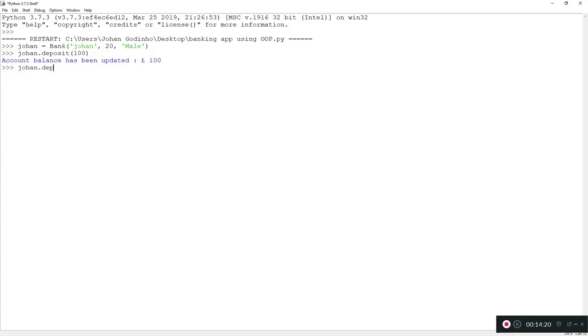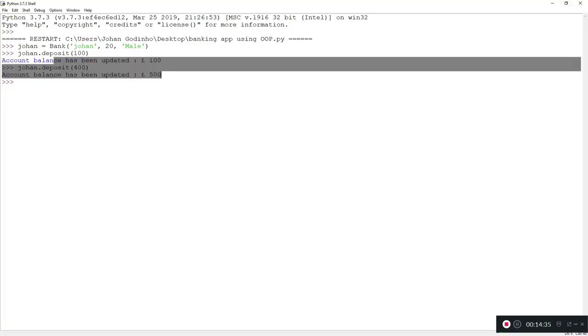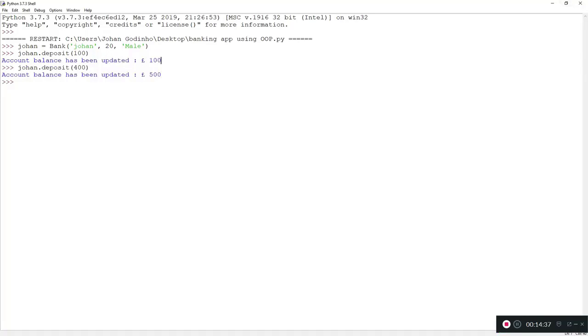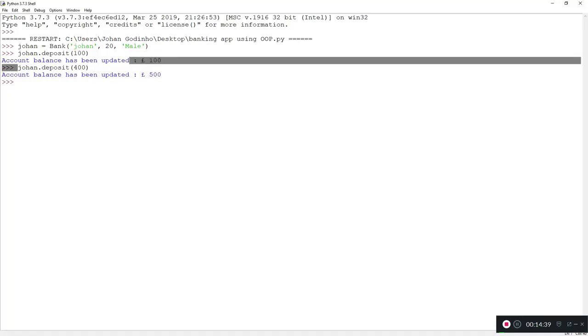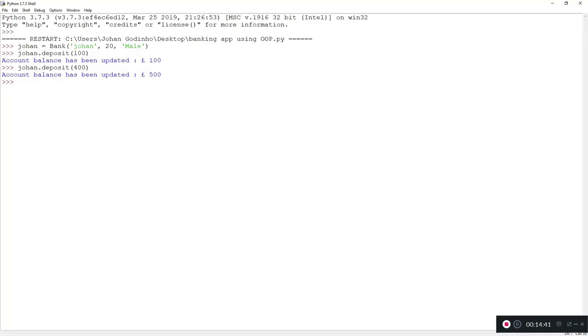Now let's do Johan.deposit. Doing 400 for sure. And then you see, it updates based on whatever's in the amount. It doesn't go to 0. Now, when will this go to 0? It's going to go to 0 when you actually exit the application, because all this data is stored in memory. It's not actually stored in a permanent database, it's just stored in temporary memory.